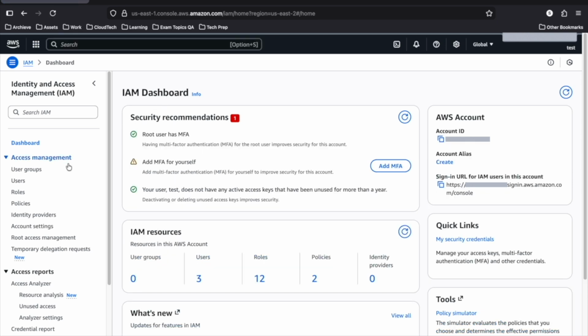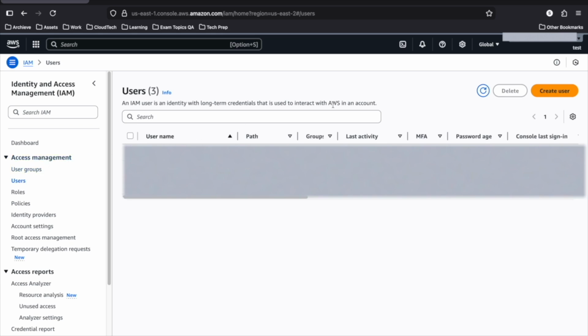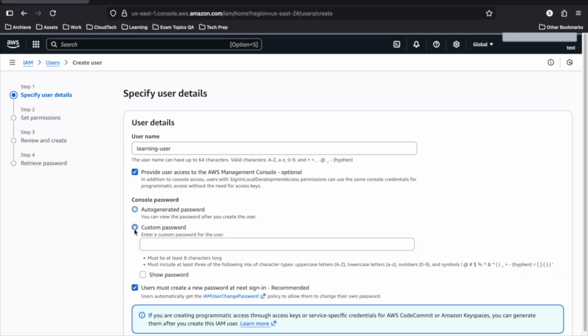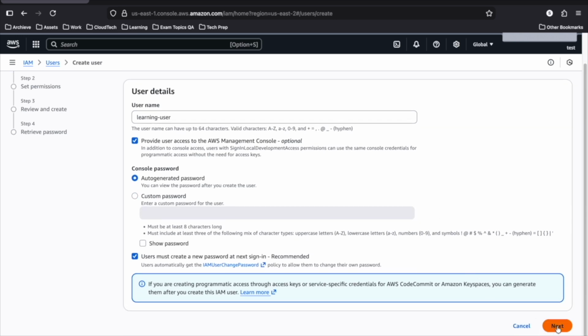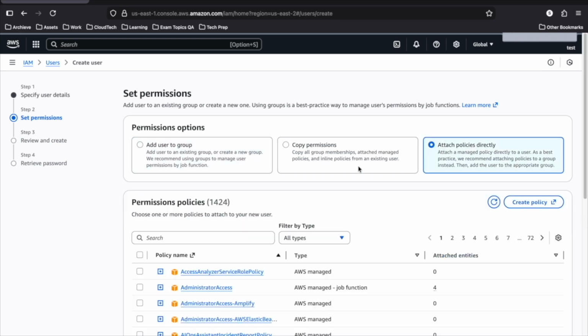and you'll get to this page and you click on Users. Then we click on Create user. You give a new username. And along with this, we need to give user access to the console, so we click on this one. You can either select a custom password or the auto-generated password, but remember to click on "User must create new password." This time we're going to add policies directly.